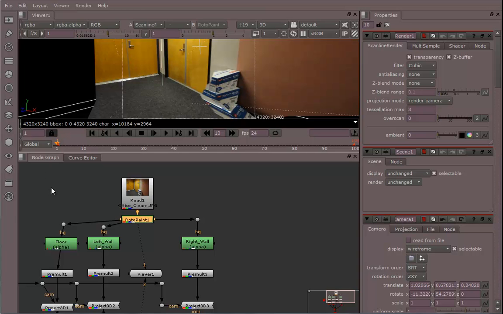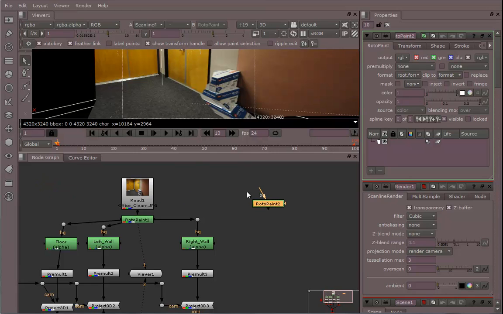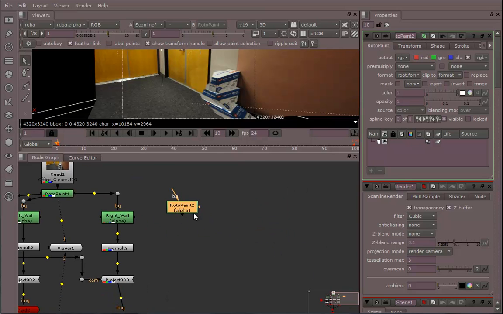Now we're going to create another roto paint. Turn off auto key, red, green, and blue, so just an alpha again. And we got 3 boxes, so you're going to duplicate that. 1, 2, 3.